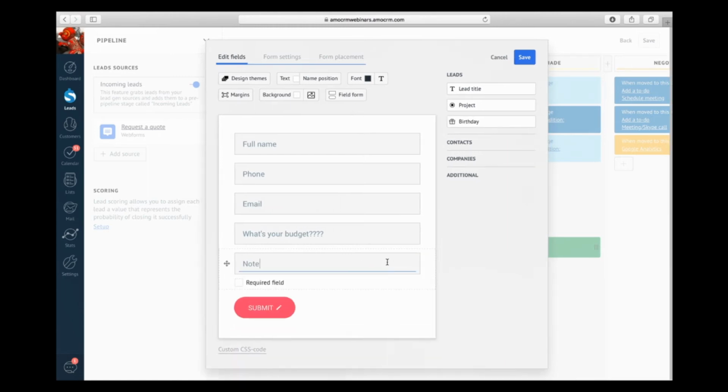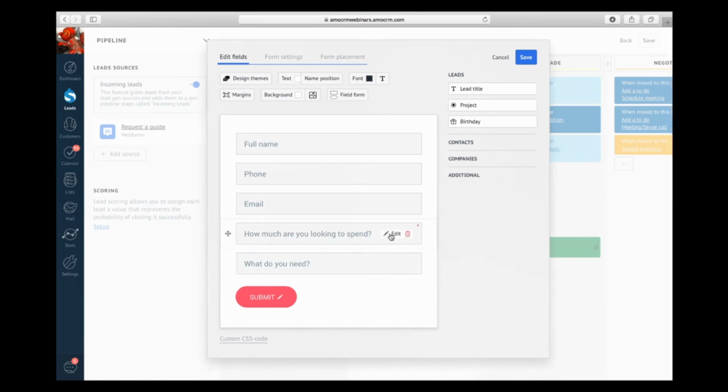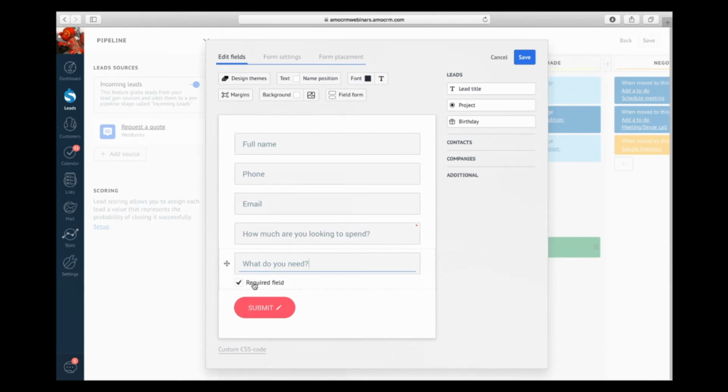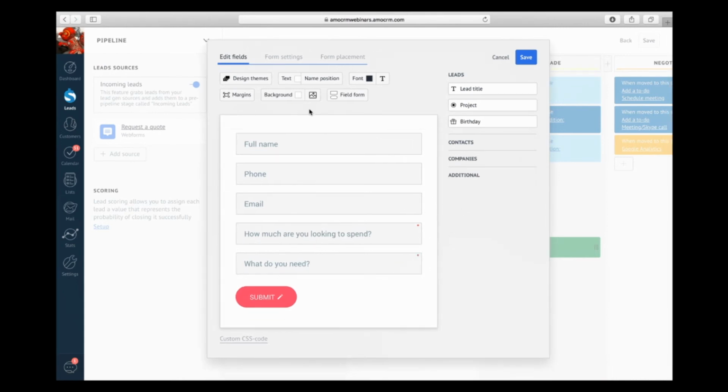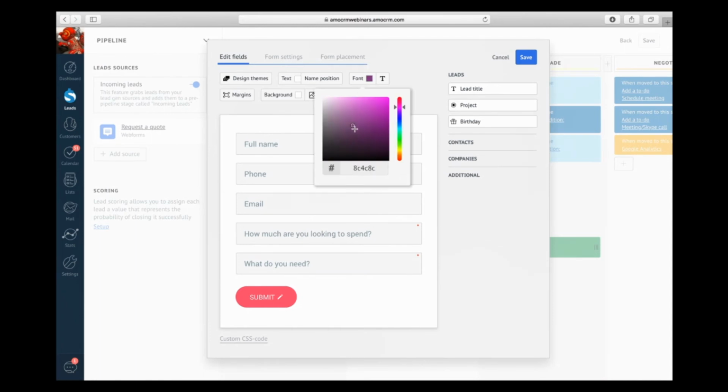We can add a note like, what do you need? And that's a question. Another question. Okay, now let's just quit with the passive aggressiveness. Let's just say, how much are you looking to spend? And we make this a required field, right guys? So now we have a required field because it's important for us to already know it, and as well what they need. So we have these two fields filled in, and don't forget, it's fully customizable.